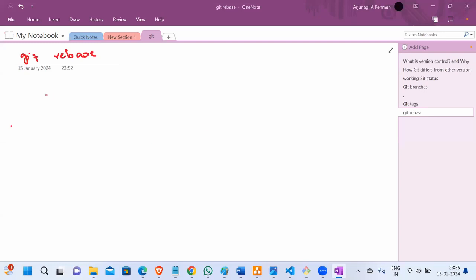Hello everyone. Today we will learn a new concept, that is Git Rebase. Till now we have seen what Git commits, Git branches, and Git tags are, and we learned how to merge a branch, and we also did the practicals. Today we will learn one more process, that is rebasing.